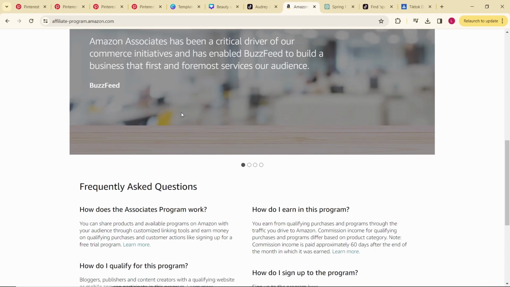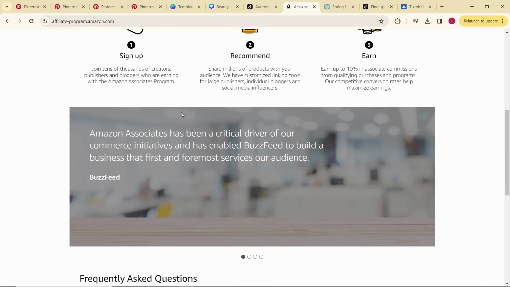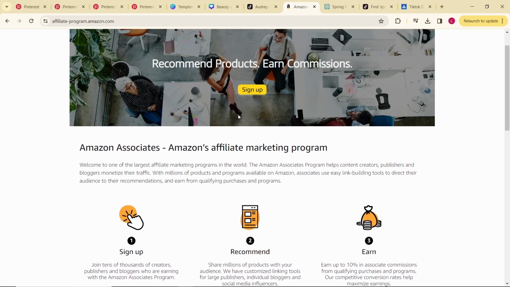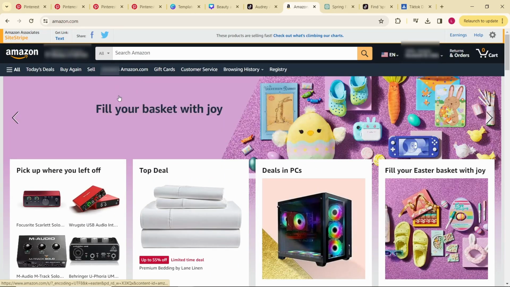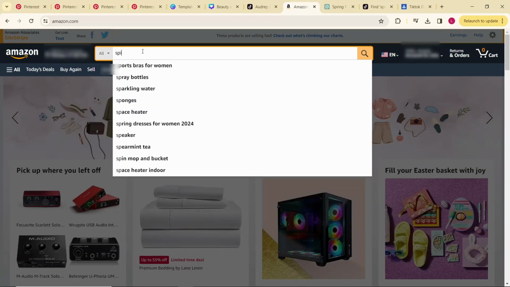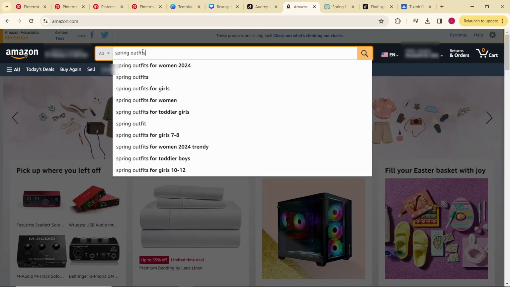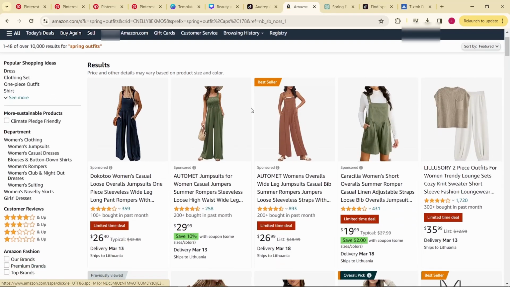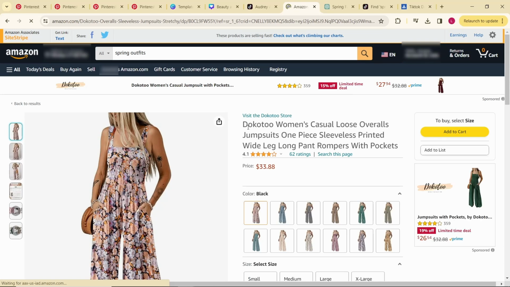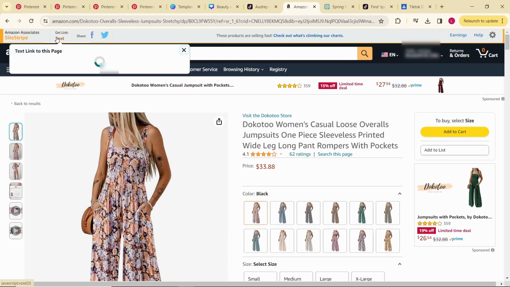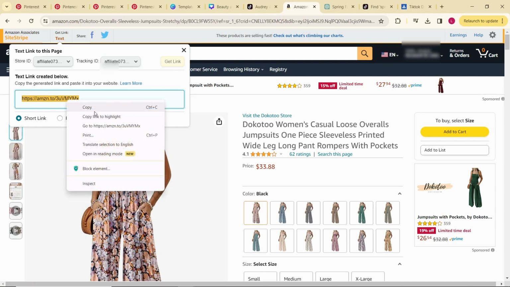So just create your Amazon Associates account by following easy steps. In this case, I already have an account, so we can head over to Amazon.com and search for spring outfits. Basically, you can choose whatever you like, but for now I'm going to stick to this one. So click on this, and as you can see, we have a side stripe bar at the top, which is where we are going to get our affiliate link for this product. Just click on text and copy this link.